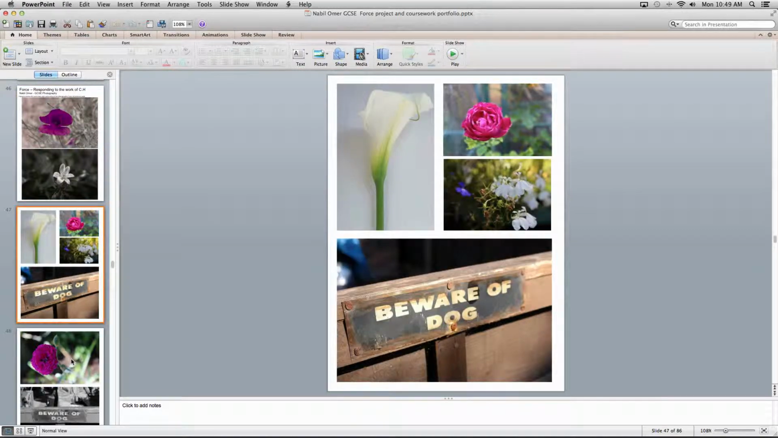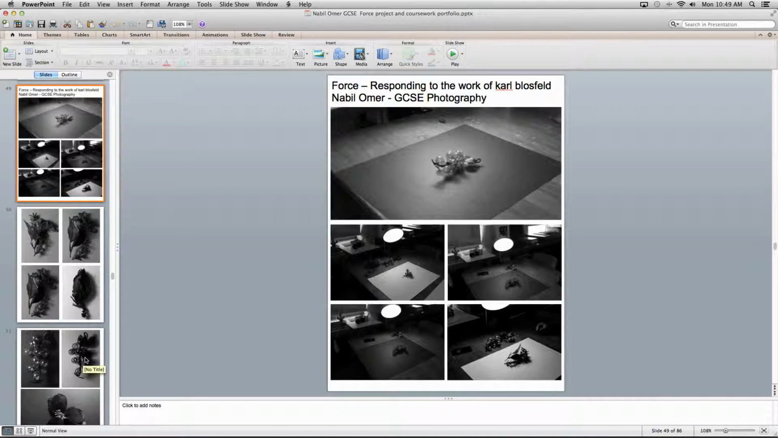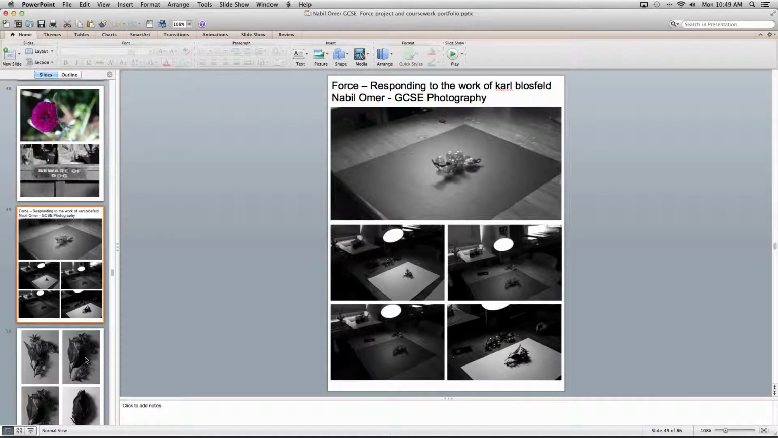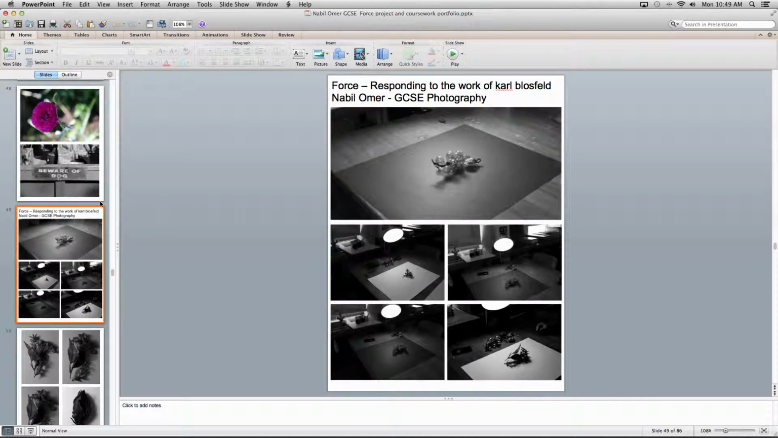Again, you've taken some more flower pictures. This, beware of the dog picture here. It just looks really out of place, and I think you need to just get rid of it altogether because it just doesn't work. Now you're looking at responding to the work of Carl Bosfeld, but there isn't actually an investigation here between this slide and this slide of the work of Carl Bosfeld. So you're responding to his work, but you've not actually investigated him. So you need to do that.